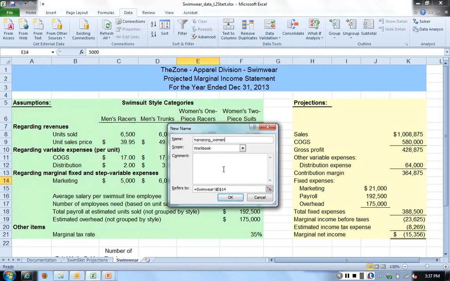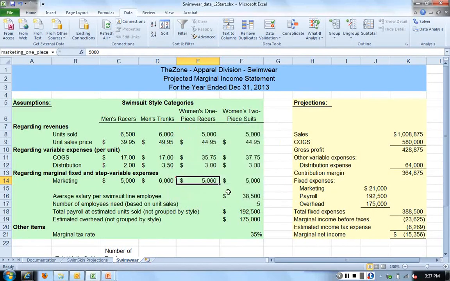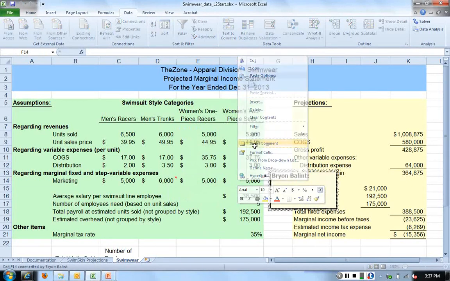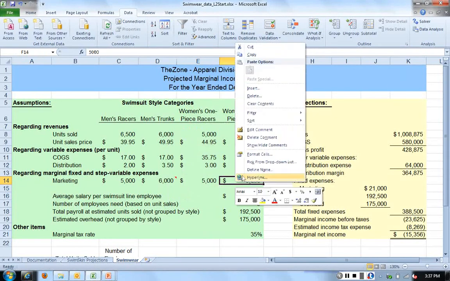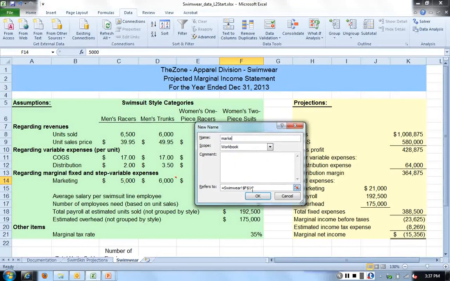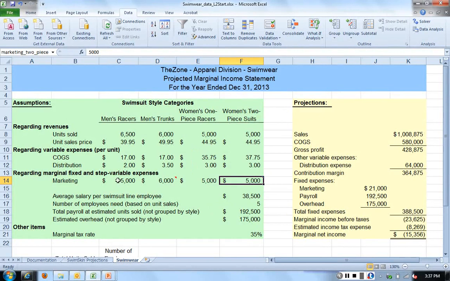Marketing, or no, we're calling these one piece. Marketing one piece. And then lastly, I hit the wrong thing again. Marketing two piece. Okay. Now, what good do these names do us?